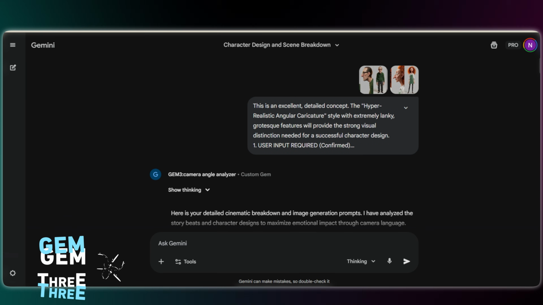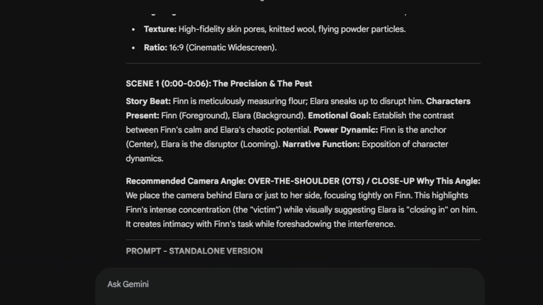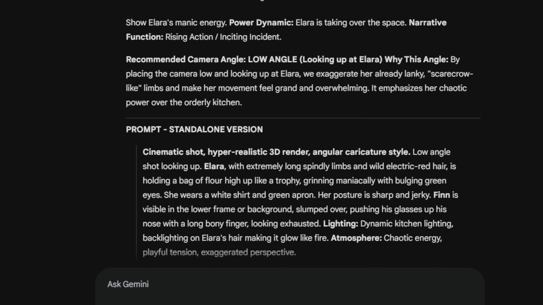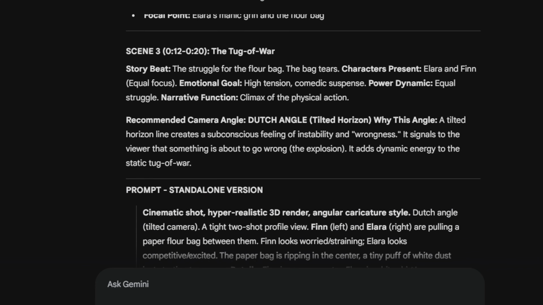Then there's Gem 3. This handles the cinematography. It looks at each scene and chooses the best camera settings, then writes a technical prompt so your shots actually look intentional and professional.